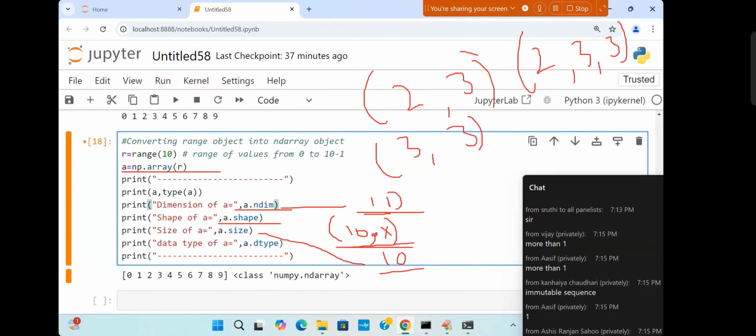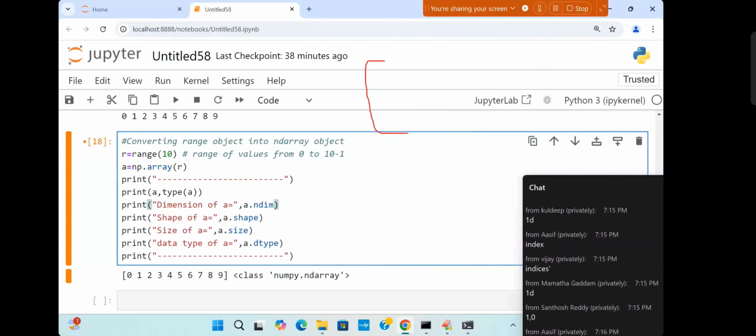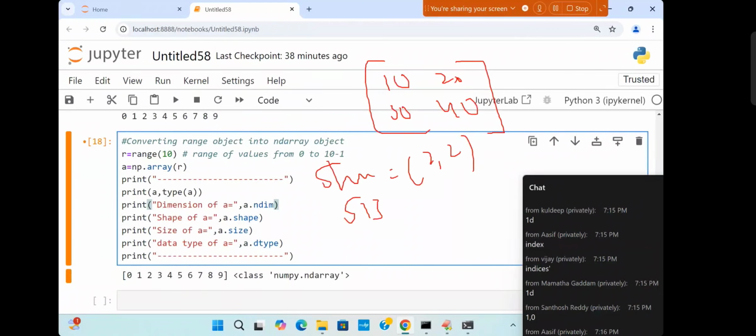What is size called here? Just a minute. For you to give a spontaneous conclusion: 10, 20, 30, 40. What is the shape here? 2 comma 2. What is the size here? 4. I think you are getting it. Number of rows and number of columns are called shape. Product of number of rows and number of columns is called size.